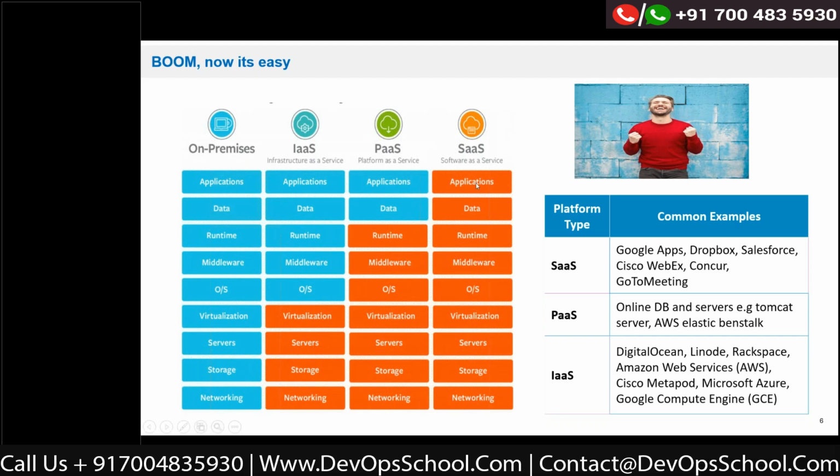Everything is there. What I'm doing, I'm just going there. We all are just going there and we're using their service. It is called software as a service. Similarly, multiple Google apps are there. Dropbox is there, Cisco WebEx, GoToMeeting. Very simple examples I've taken so that you can correlate with this.